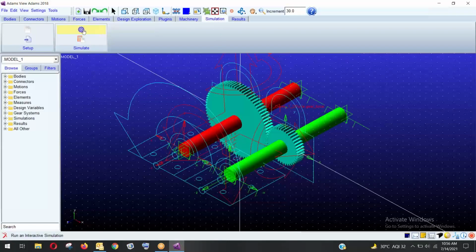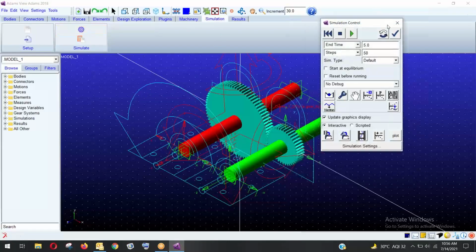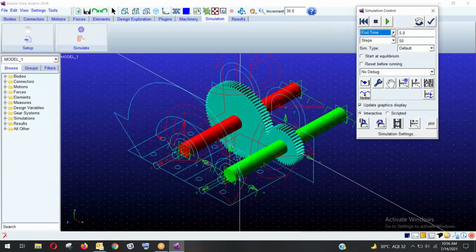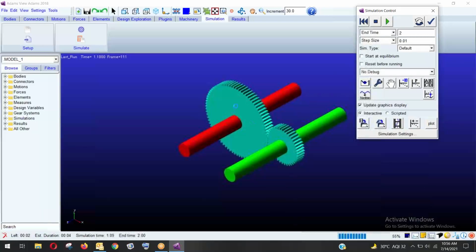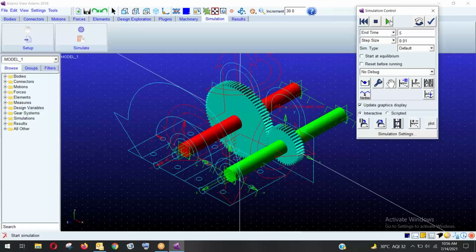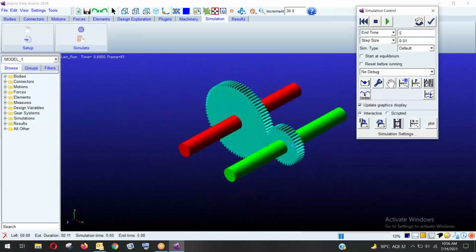Now I go to the simulation. I'll choose 2 seconds, and the step size will be 0.01. So if I click on, you can see this gear is moving, and as well as this gear is also moving. So if I extend the time a bit, I can see the animation over here.